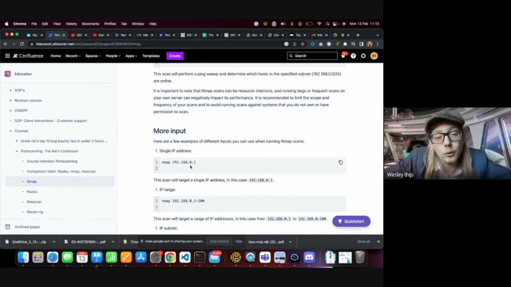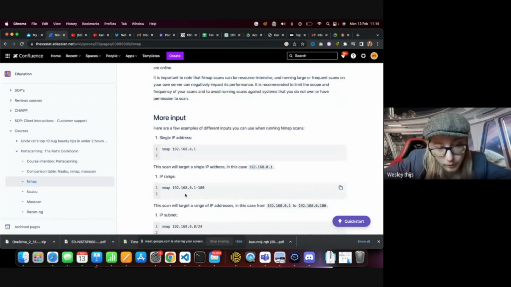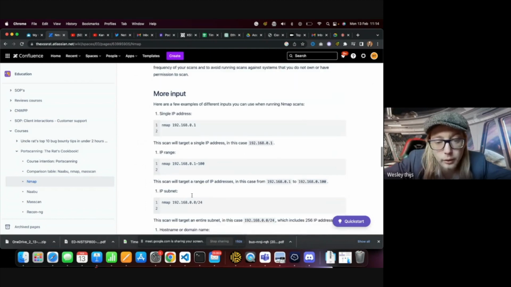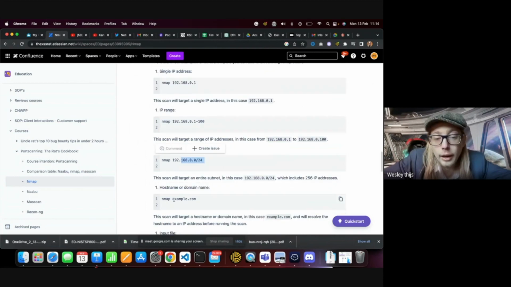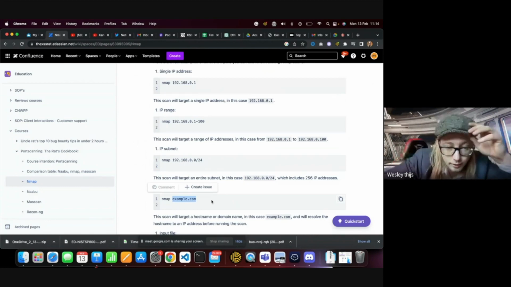More input, the ways we can input differ. We can have a single IP address. You already saw me use a range before. That's a subnet, of course. This is literally just a range from .1 to .100. But we can also have a subnet. Now, let's say that we have hexpert.com. Can it do that? Yes, it can, because it will do a translation to an IP address first before it does its scan in that case.